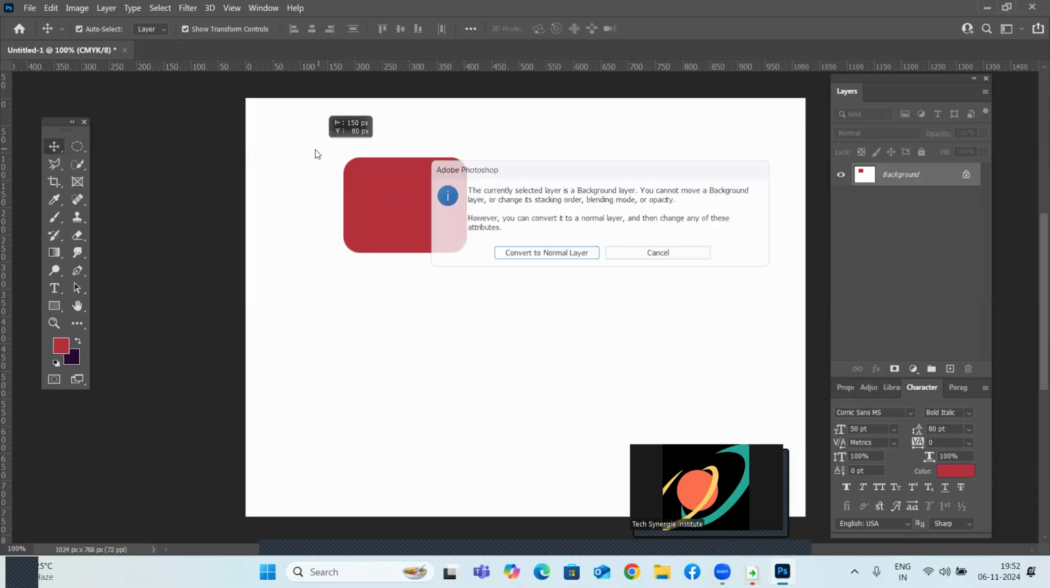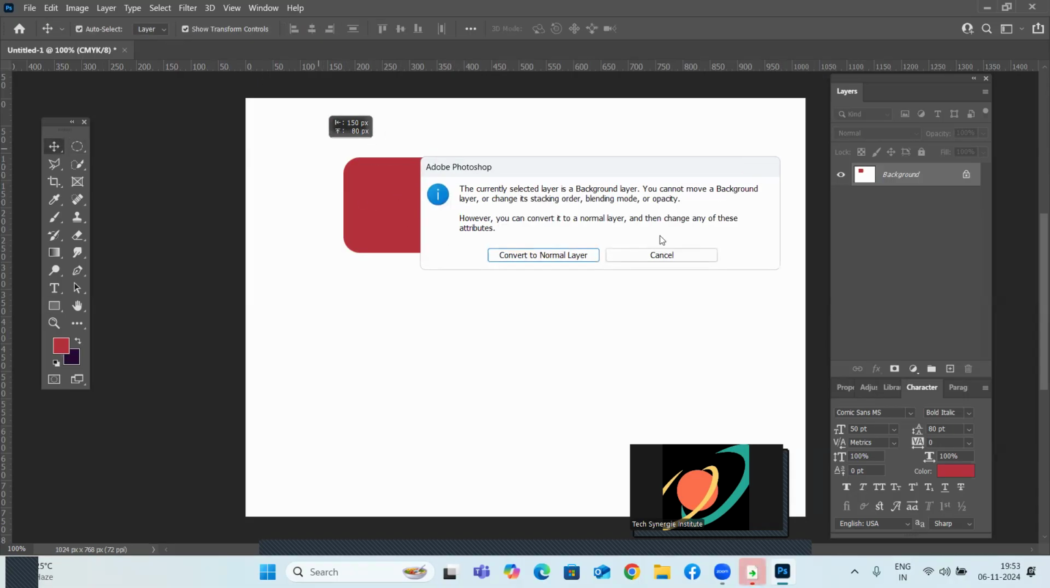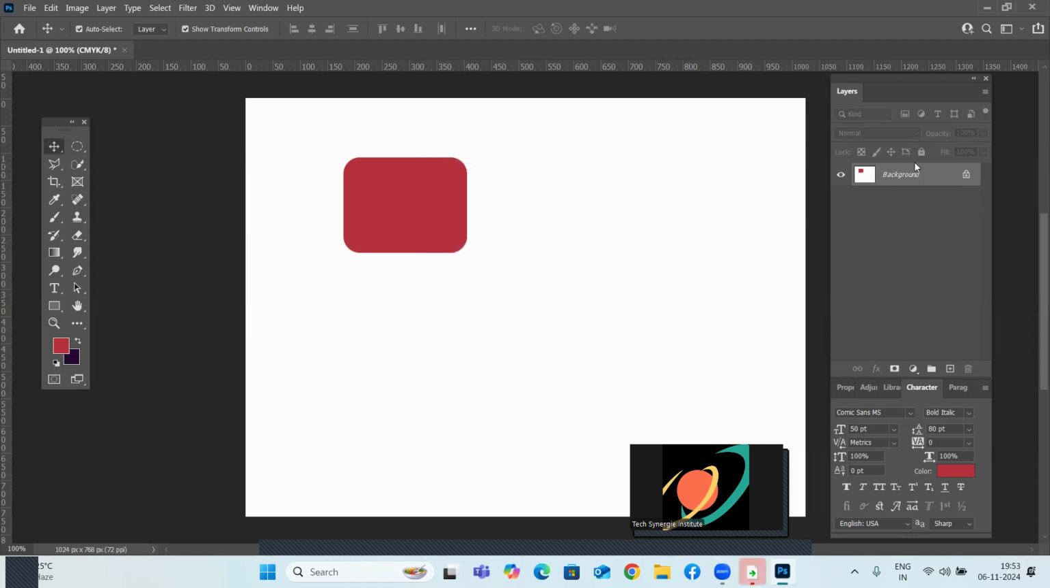Let's try. See, if I try to move this object, it's giving a message: the current selected layer is a background layer. It cannot move a background layer or change its stacking order, blending mode, or opacity. So if the layer is locked, you cannot perform any action on that. That is the meaning of a locked layer. So I will not place an object on the background layer. Let's remove this. I'll create a new layer.